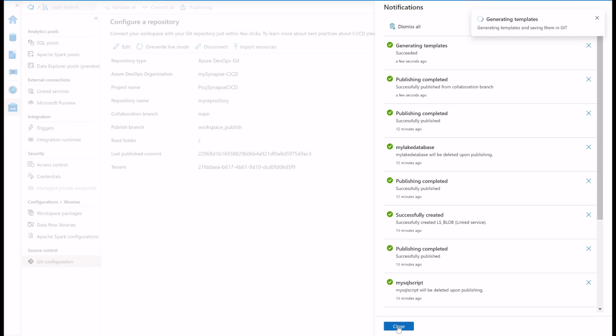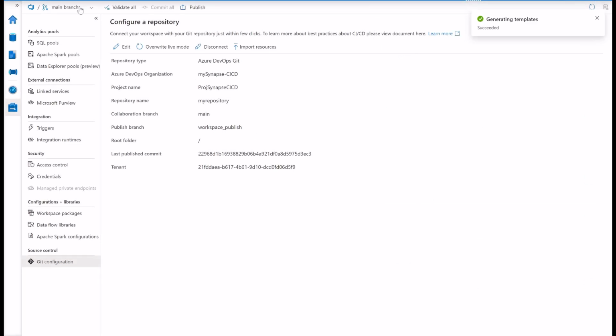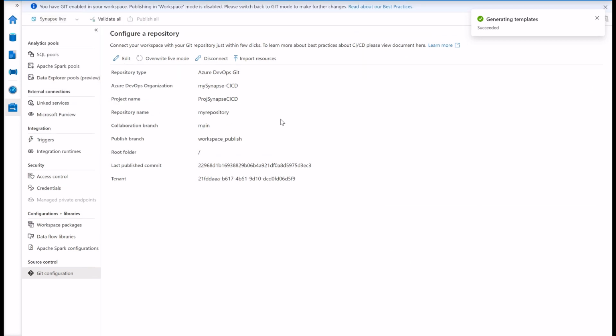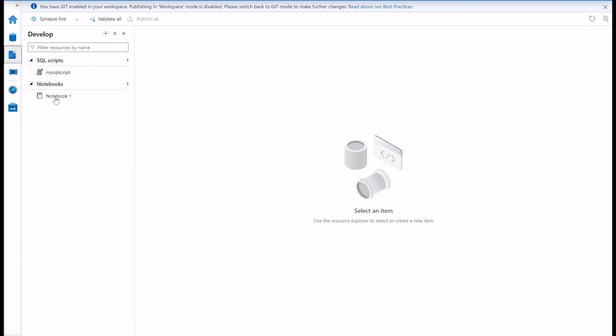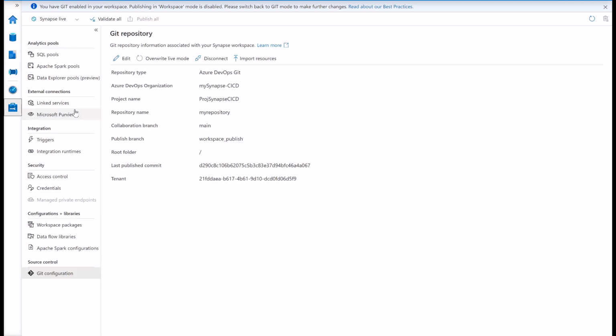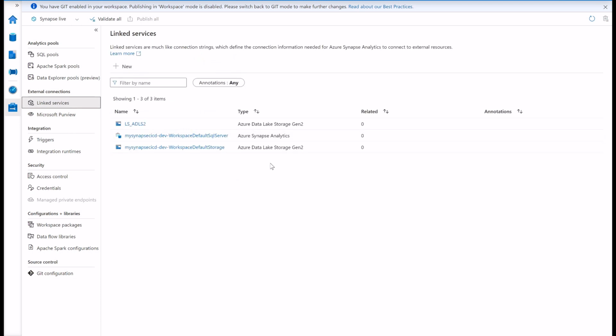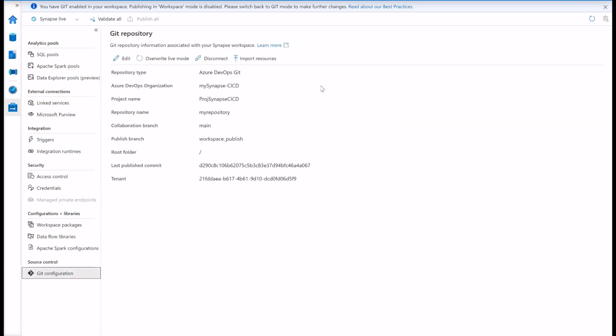Now if I go here to live mode, I'm not expecting to see that notebook. My notebook is no longer here, and even that blob linked service is no longer here. Just to double check. So this is how you can take advantage of the override live mode feature to erase anything that you have in your workspace and publish everything that you have in your collaboration branch.